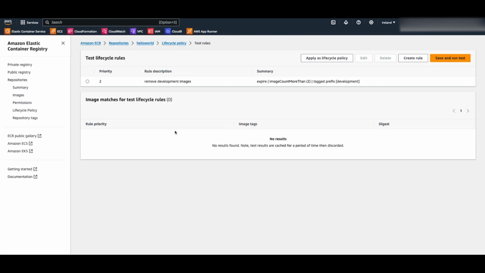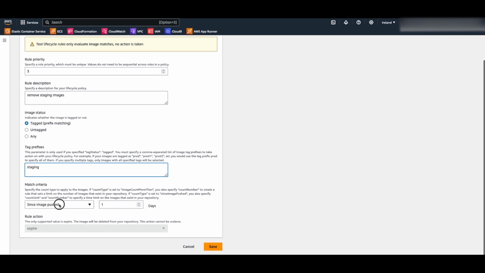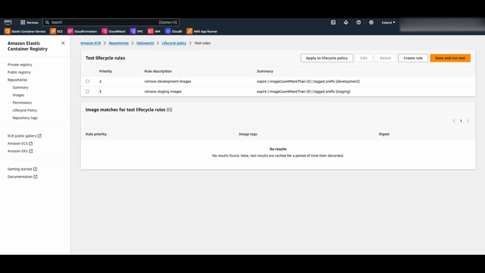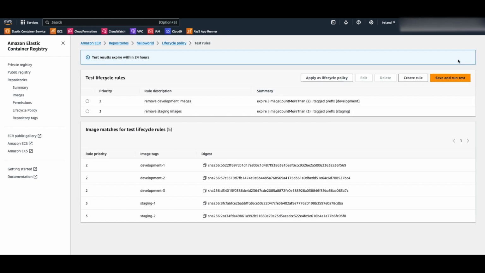I'm going to do the same thing for my staging images as well. I'll create another rule, enter a description, and for this one, I'll keep 3 images, and then click Save. Let's see what these rules will do. After I click Save, I'll click Run Test. ECR will now run a simulation of these rules. The simulation will show which images would be removed as a result of this policy. Great, that looks about right. The 3 oldest staging images and the 2 oldest development images are going to be removed.